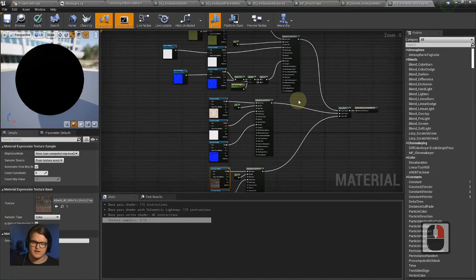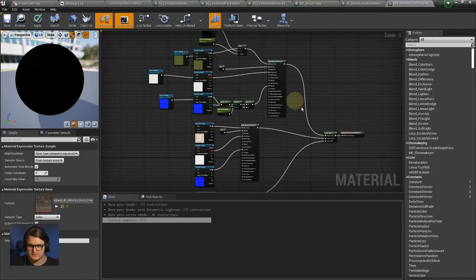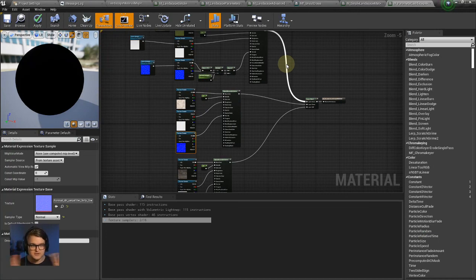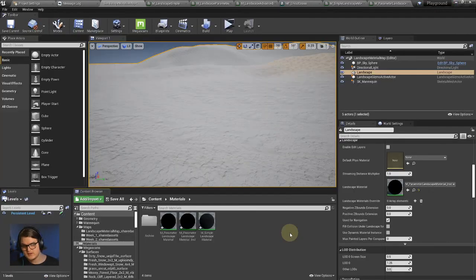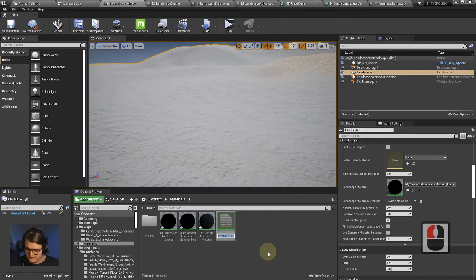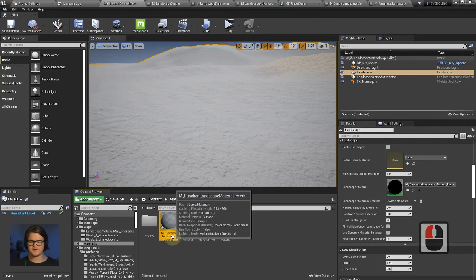Now that we're done with that, let's move on to the third method that I want to go through today, which is using material functions. It helps keep things a little bit more organized. So I'm going to start from a fresh material by creating a new material and calling this m underscore function. I'm going to call this function landscape material.